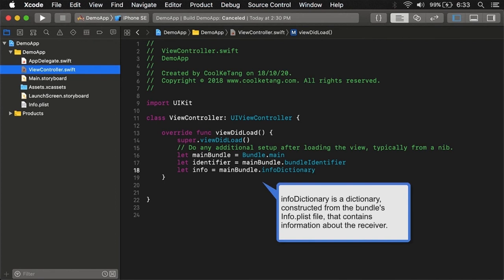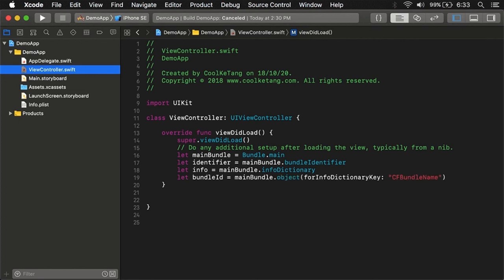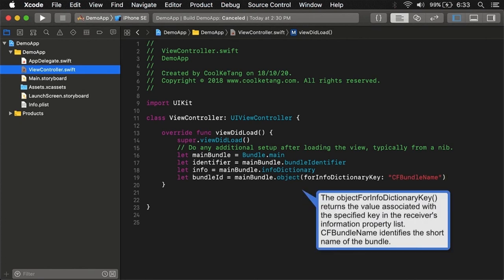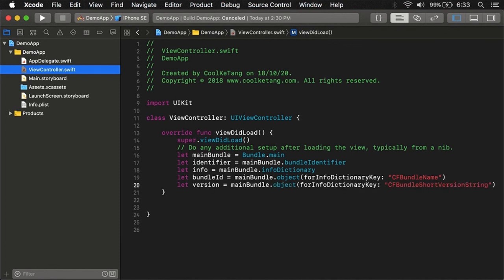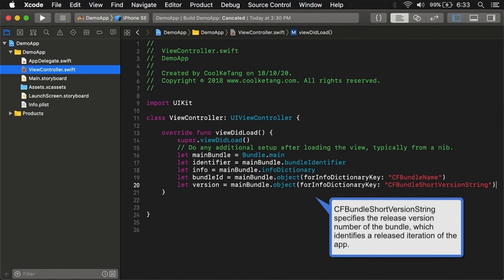Info dictionary is a dictionary constructed from the bundle's info.plist file that contains information about the receiver. The object for info dictionary key returns the value associated with the specified key in the receiver's information property list. CFBundleName identifies the short name of the bundle. CFBundleShortVersionString specifies the release version number of the bundle, which identifies a released iteration of the app.